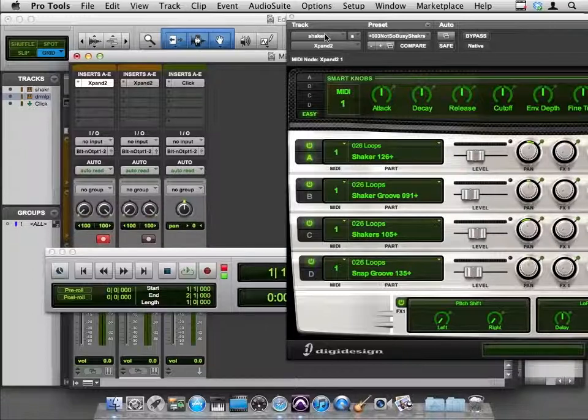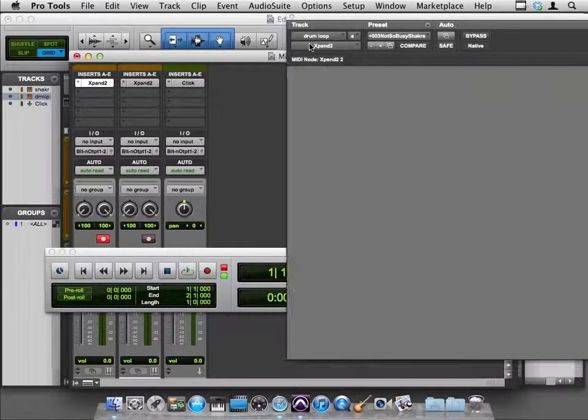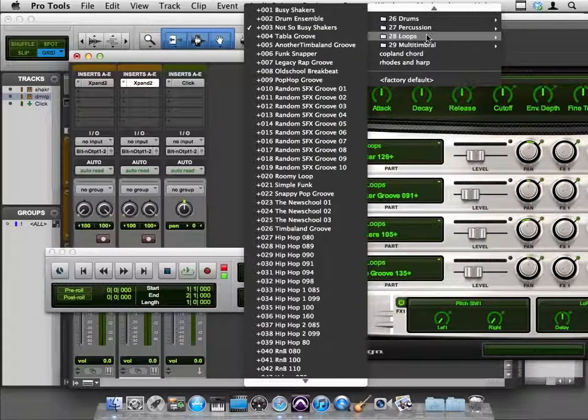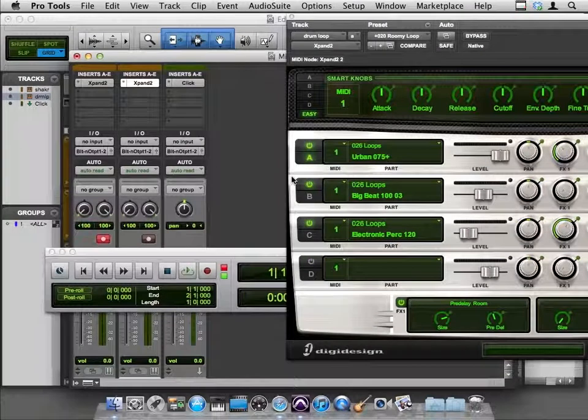So if I change from shaker to drum loop, yes, I can change up there. I could go over here and click, but I can just hop right to it there. Then I see that that's still my shaker, which I don't want, I don't want to just add another shaker part. So I think where I want to go now is to folder 28 and maybe this little loop right here.